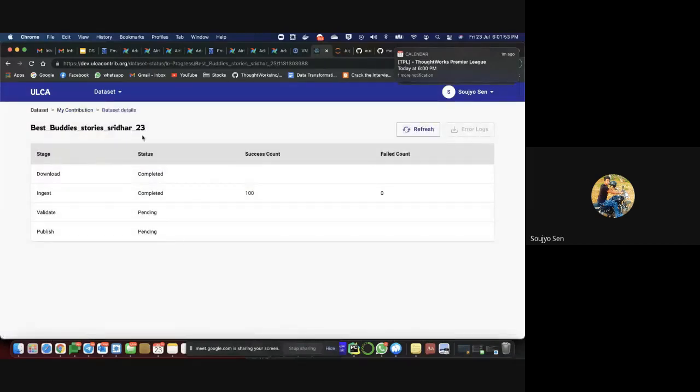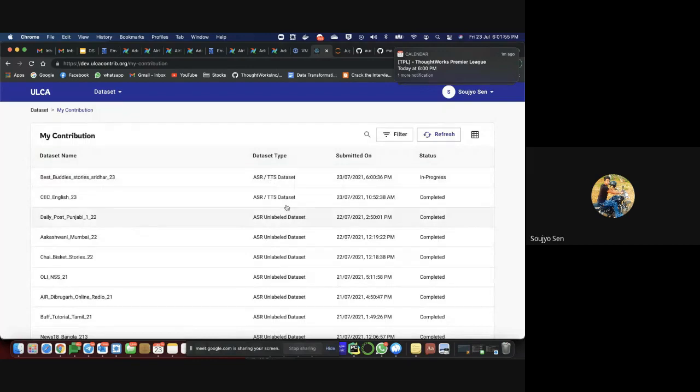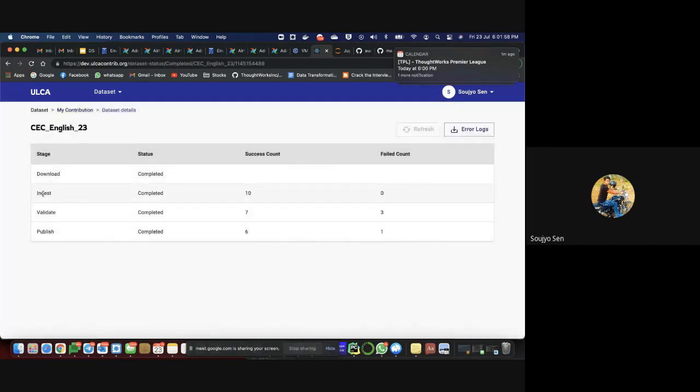Okay, it's stuck. So it looks like this kind of thing. You ingest and get validated a few, of which 7 passed and just 3 got rejected, and finally during publish it could publish 6 and 1 was rejected. Whatever gets rejected, you can download the error logs and look at it. They are trying to make the error log as verbose as possible for the user to debug and know what the exact issue is. This is where you can get an idea why your utterances are getting rejected.